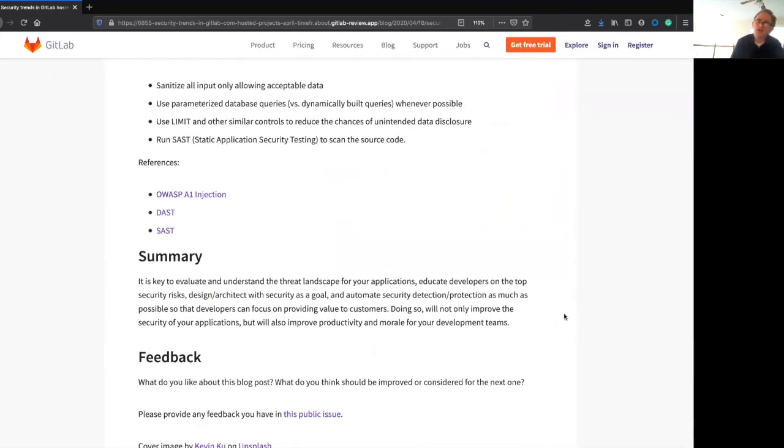We hope you find this report to be useful to you. Making sure you're educating developers on the top security risks and designing for security and automating security as far left as possible is really key for your organization. Doing this will not only improve the security of your applications, but will also improve productivity and morale for your development teams.